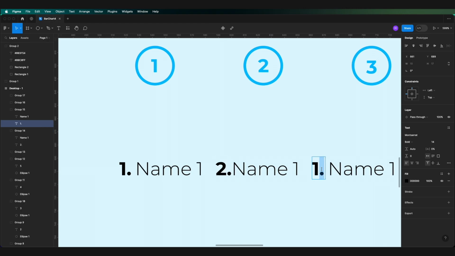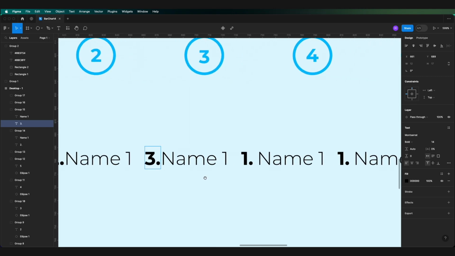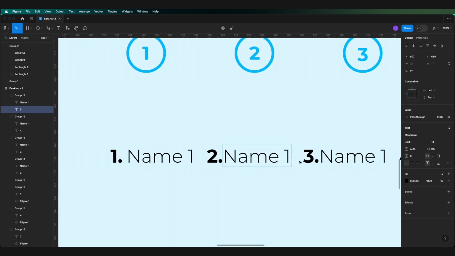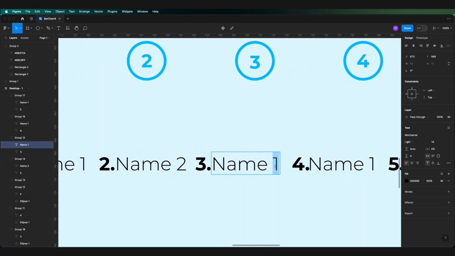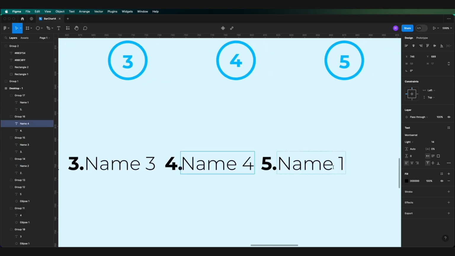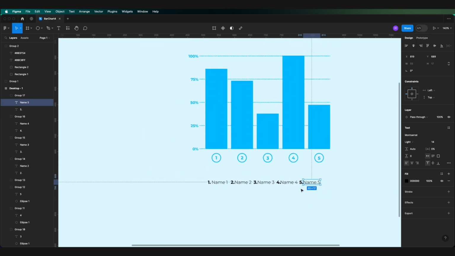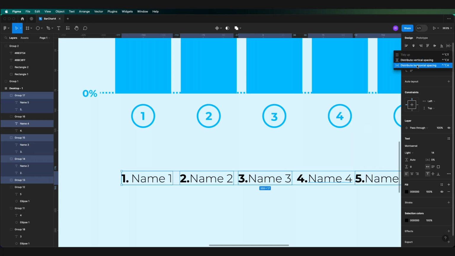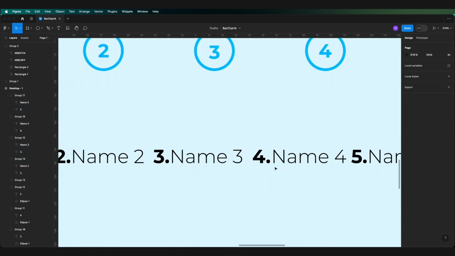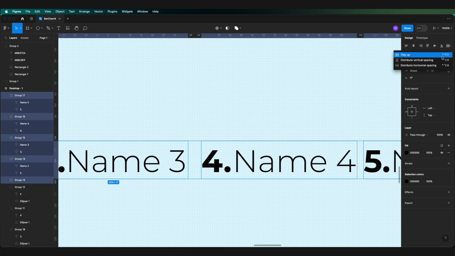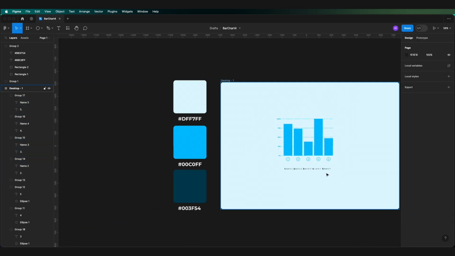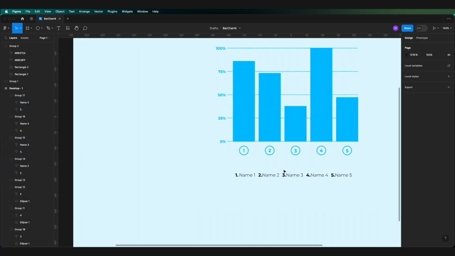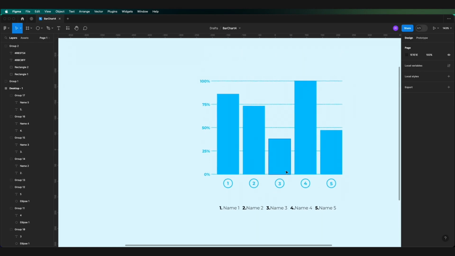2, 3, 4, 5, and then the names as well. Something like that. Now we have mapped each bar to a name, and I think this looks fine.